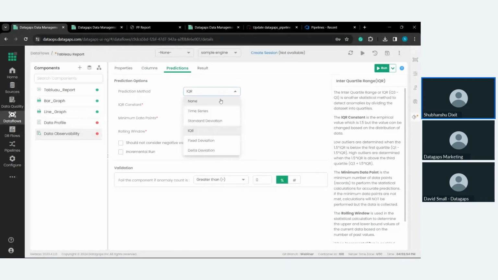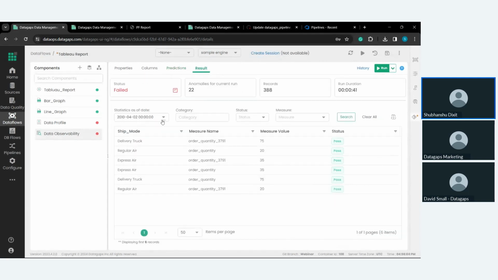Then you're given a list of prediction methods that you would like to work with. In this case, you have time series, IQR, multiple, and you can, of course, add your own as well. And if you're working with incremental runs, you can use that. And in the results, we see, hey, this thing has failed. Why has this failed? It has failed for one very specific date, and it has failed for only regular air, not for delivery truck.